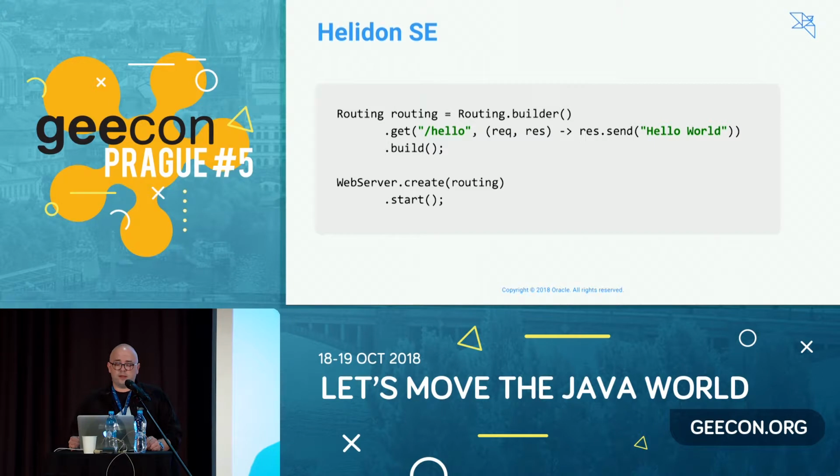Here is a code sample of Helidon SE. Basically this sample serves the GET request on the hello path and it returns hello world. You see that this is basically a builder-based API with functional style programming, and this is very simple. Create routing, and after that you create a web server, pass in the routing, and then you start it.